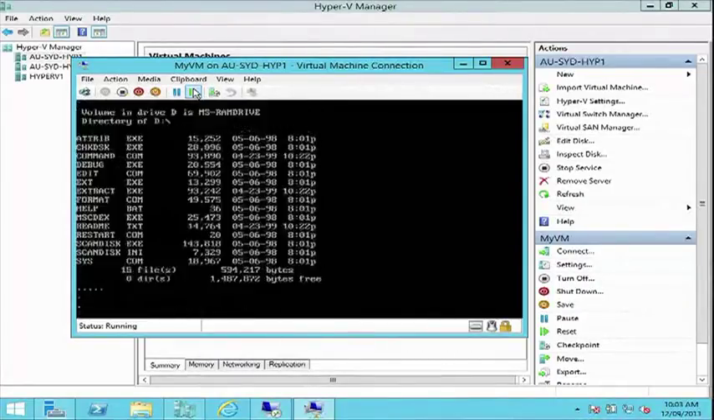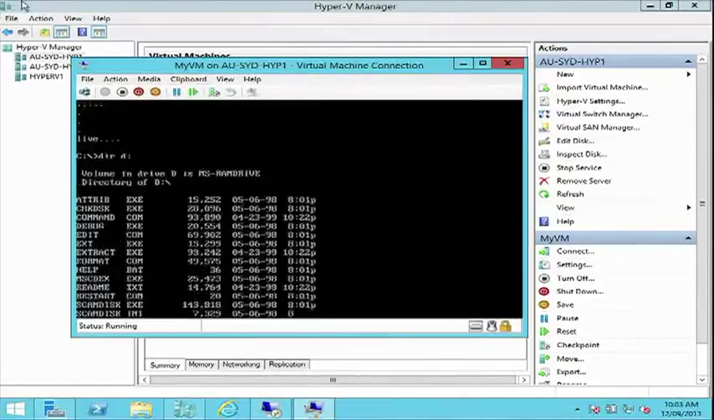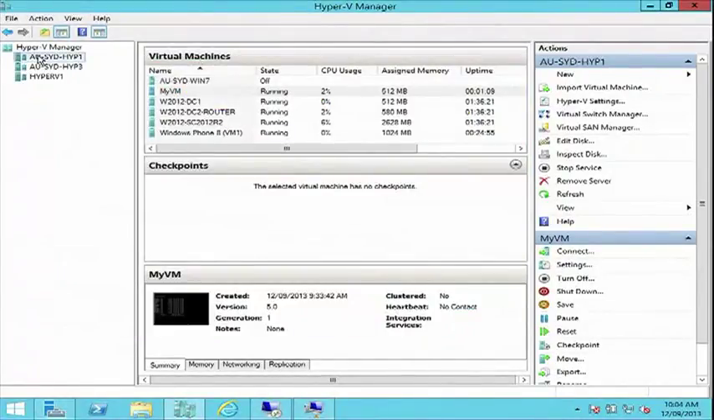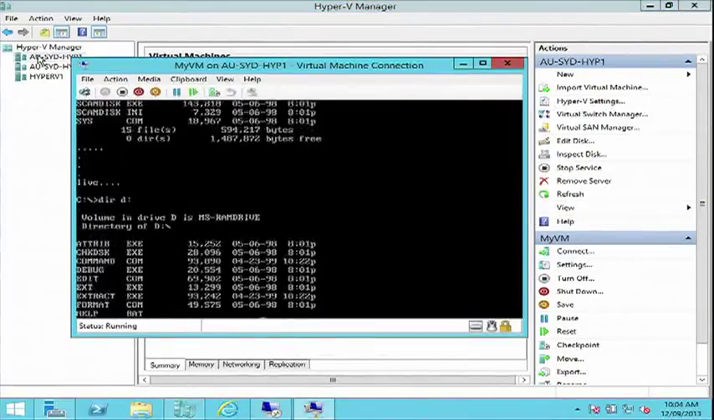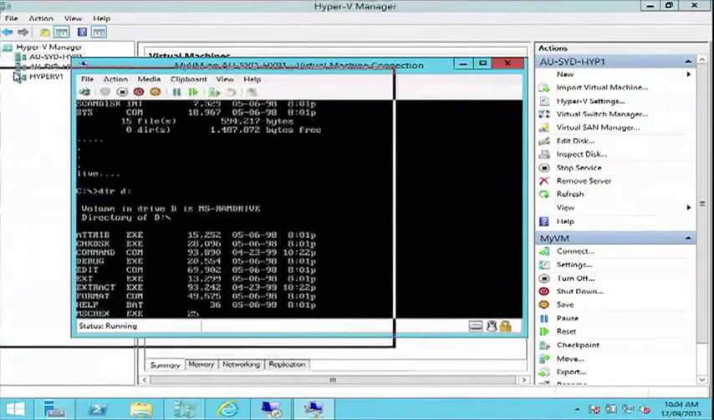What I'm going to do now is put this machine here, which is running this. Let me put this in a place where we can still see it.